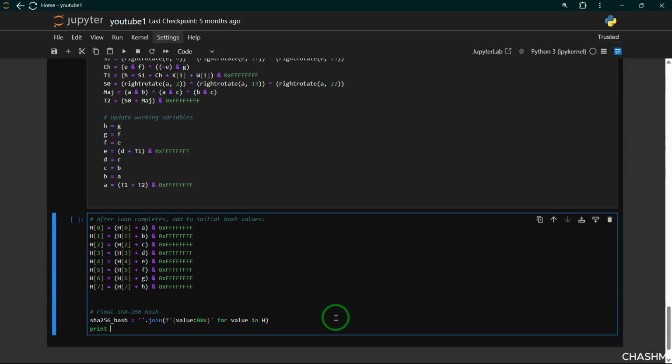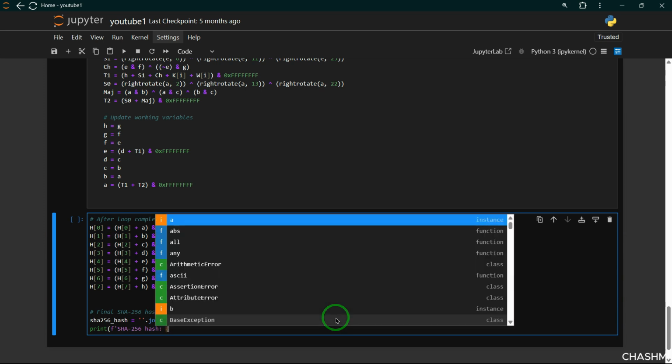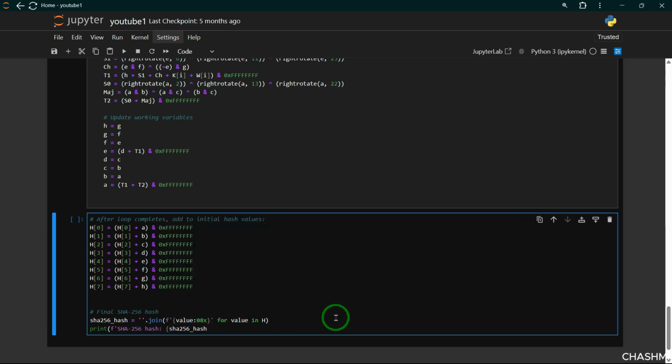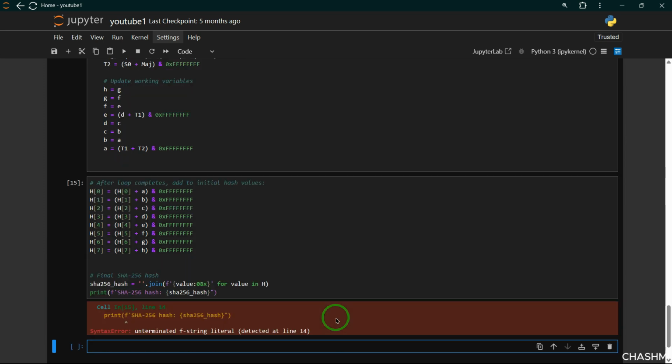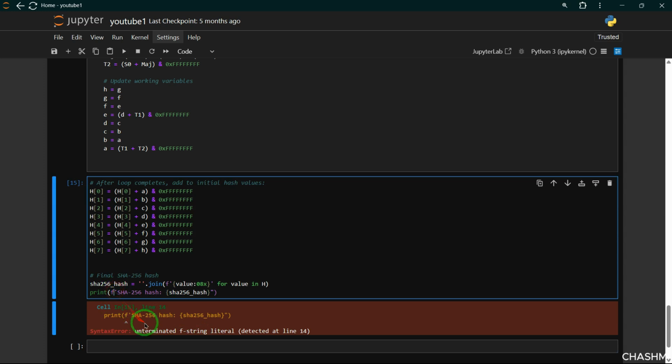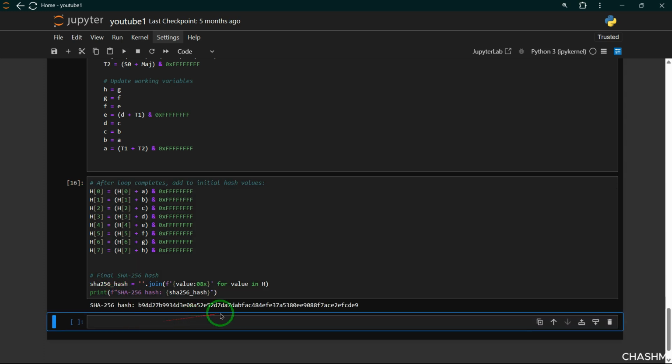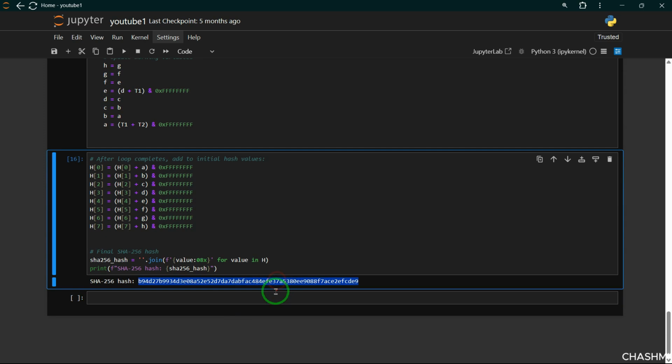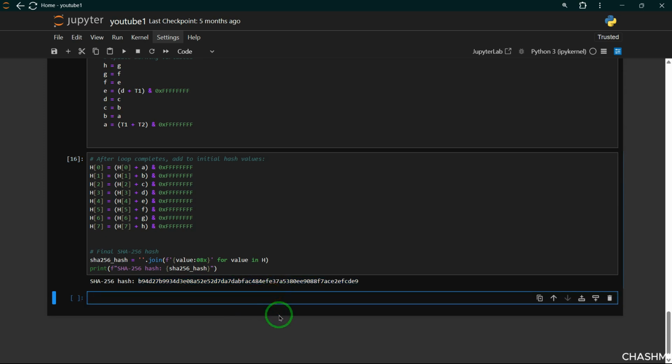Then print the SHA-256 hash, which equals the hash function. Okay, let's just make it easier. SHA hash, and done. That's it. That's the SHA-256 hash value.